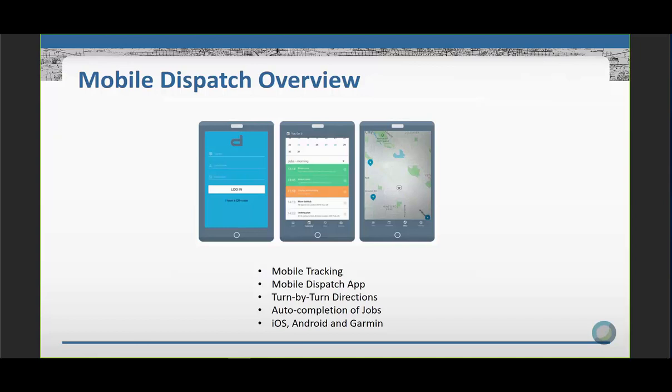And then the other application is called the Mobile Dispatch app. It's going to be available to you on the Apple Store or the Google Play Store, and you can receive jobs and get turn-by-turn directions. You can also auto-complete those jobs based on their location when they arrive there.